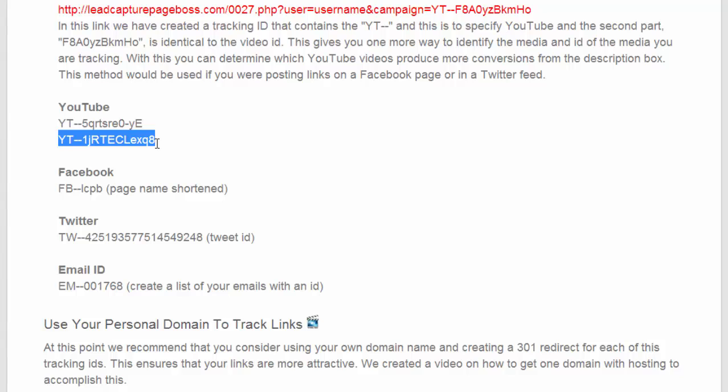And of course these are recommendations. For Facebook, you might have Facebook and then the page name. This is Lead Capture Page Boss. For Twitter, you might have Twitter, the TW, and then the tweet ID. And perhaps in your email marketing, you may have EM and assign some numerical code that you keep on your own spreadsheet. So these are some of the examples of how you would keep your tracking straight.